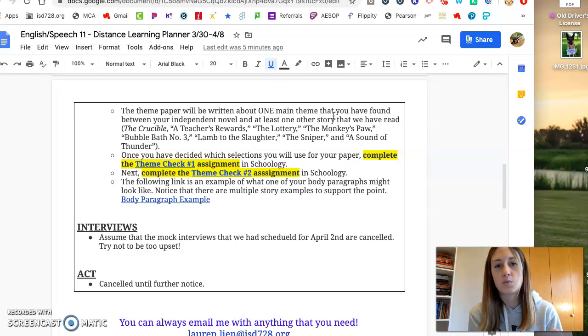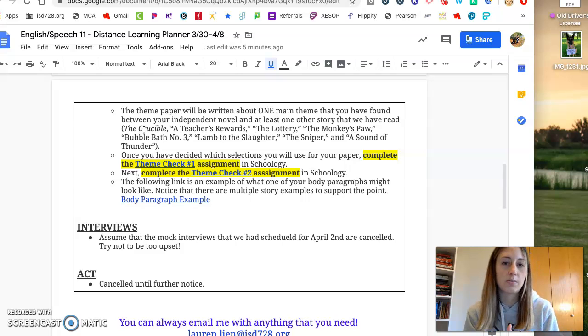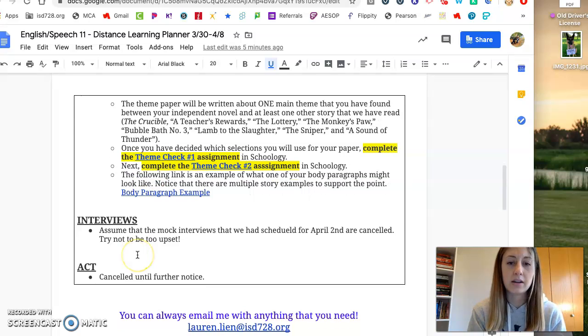Then you're going to want to find one of the short stories we've read in class, or you might notice that you can do The Crucible. Choose one that kind of goes with your novel. So if you're reading a novel that's about revenge, maybe you're thinking that Bubble Bath number 3, the short story that we read, goes really well and ties in with the idea of revenge. Maybe you're going to want to choose those 2 selections and write your paper about the theme of revenge. So be thinking about that.